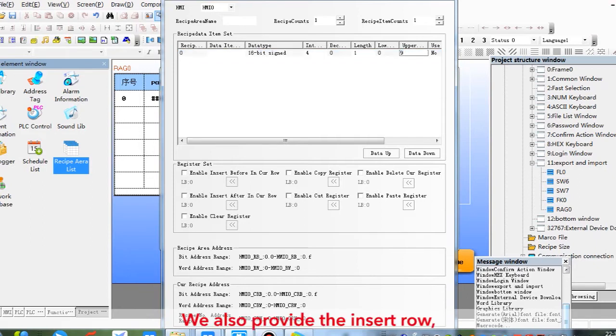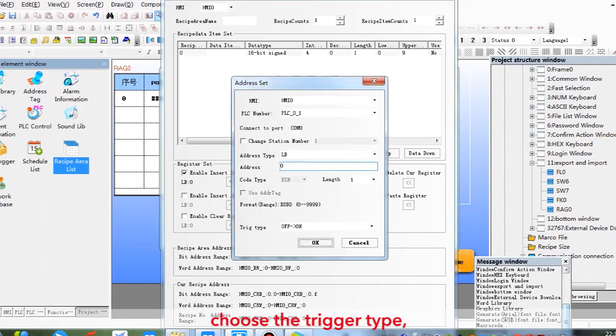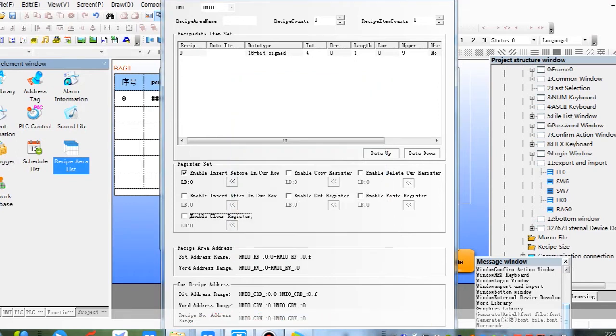We also provide the insert row, the copy row, the delete row, and the cut and paste row, and clear all receive data's functions. Select these functions, define a bit register, choose the trigger type, and these functions can be used.